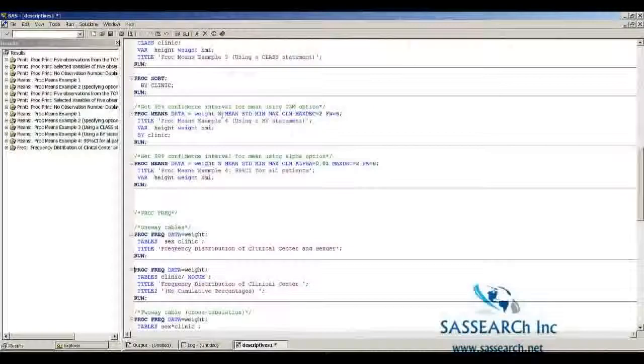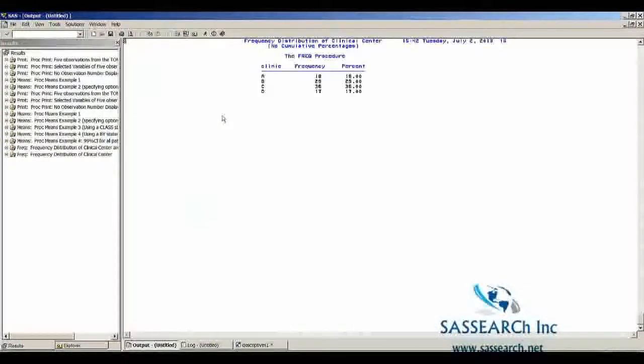Let's say we did not want to show the cumulative percentages. So we can add the option NOCUM, which deletes the cumulative percentages from the output. So let's run this bit of code. And we see here that all we're shown is the frequency and the percent, no cumulative percentages.